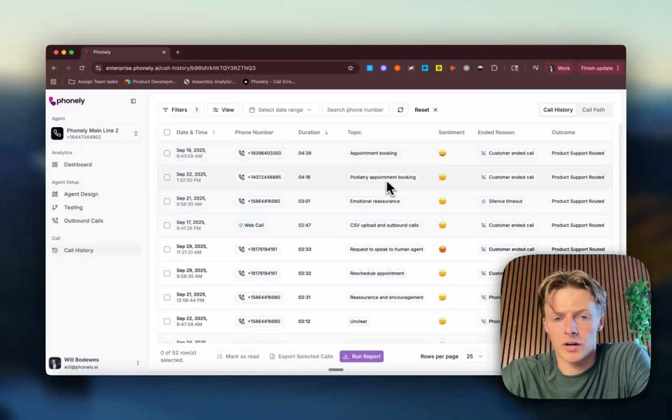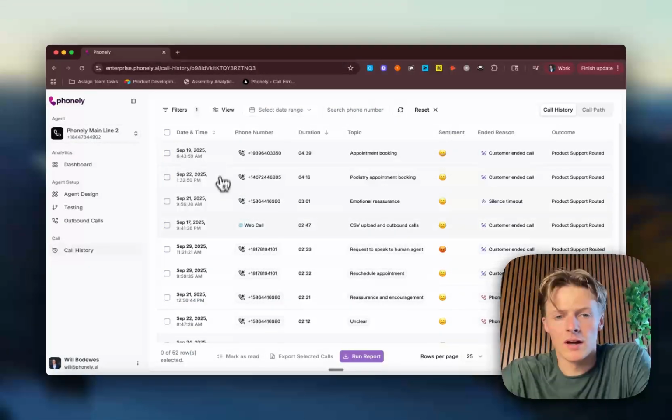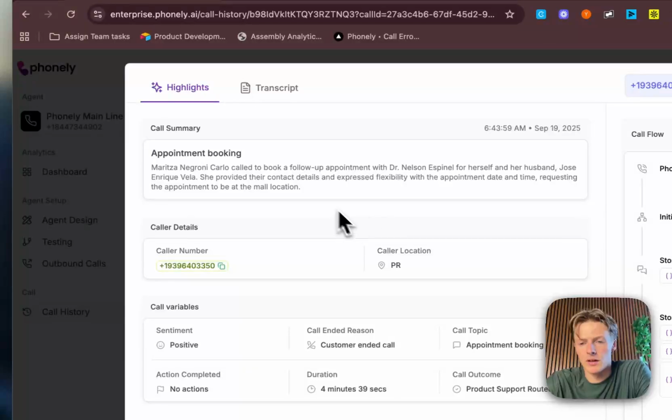So this is only the ones that are product support related. We have a view mode here. So if it's grayed out, that means you viewed it before. If it's not gray, that means you haven't viewed it. So we can see what has been read and unread. Here we're going to look through what appointment booking might look like here.